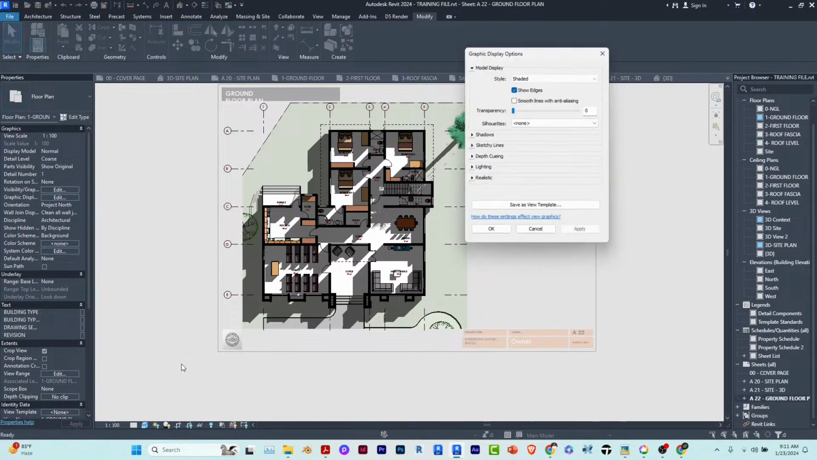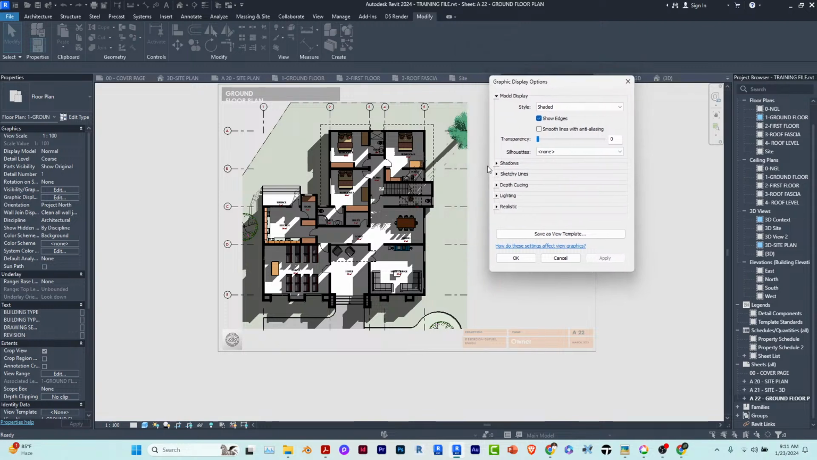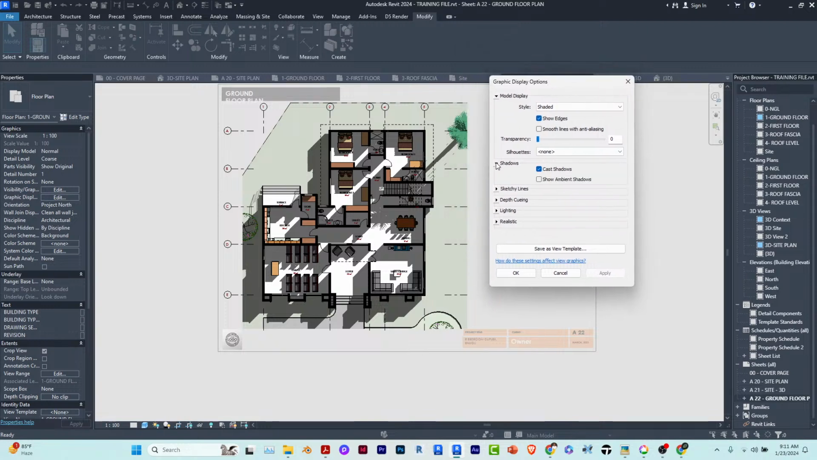Then click on the graphic display option here. Click on this box. And then from here, you can set the intensity of the shadows, not the direction, just the intensities. So here you can see you can turn on cast shadows. If you can, this smooth with anti-aliasing makes the lines smoother, something like as if you worked on it in photo editing software, something of that nature.